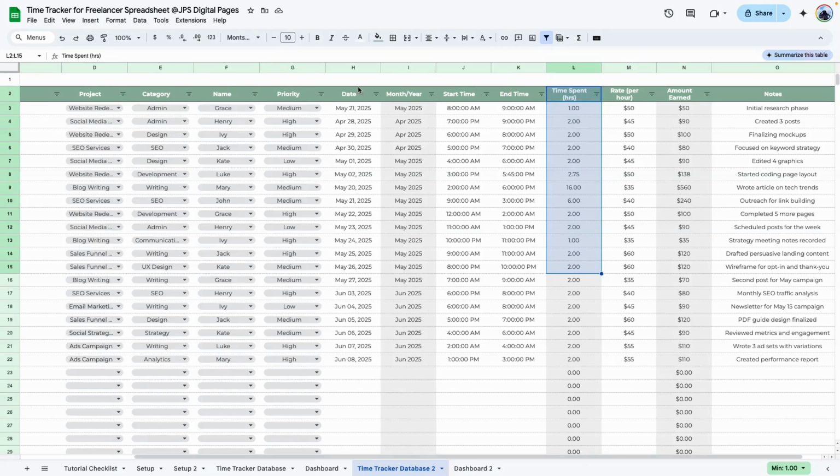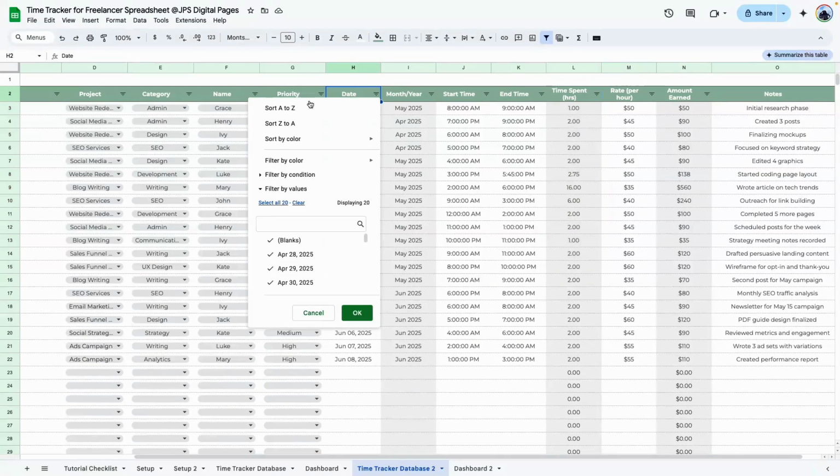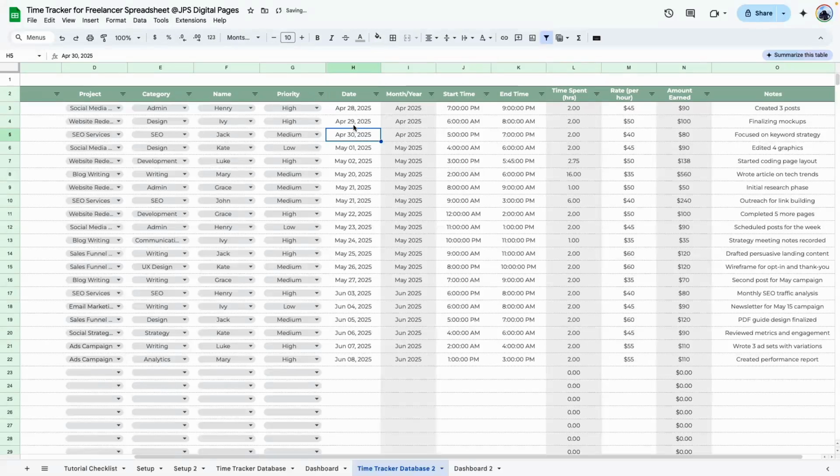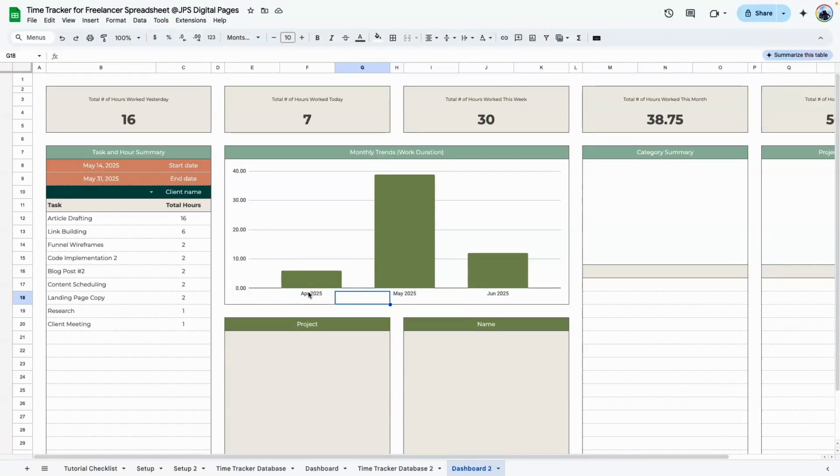Back to our database. You see how we have May showing up here and then April. And it's just because I entered it that way. If you enter it correctly, you wouldn't have this problem. But that's not an issue because we can sort using this option here. So click on the icon next to dates. We're going to sort A to Z. And now you can see it goes from April to May through June. And then the graph should be correct, April, May, June.